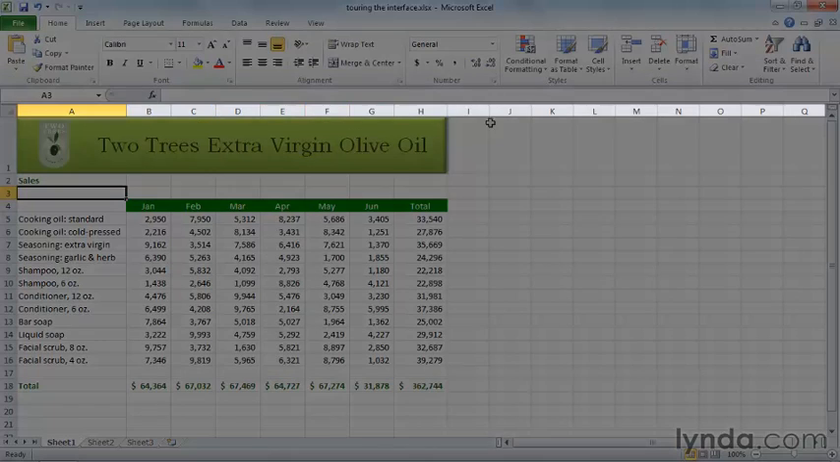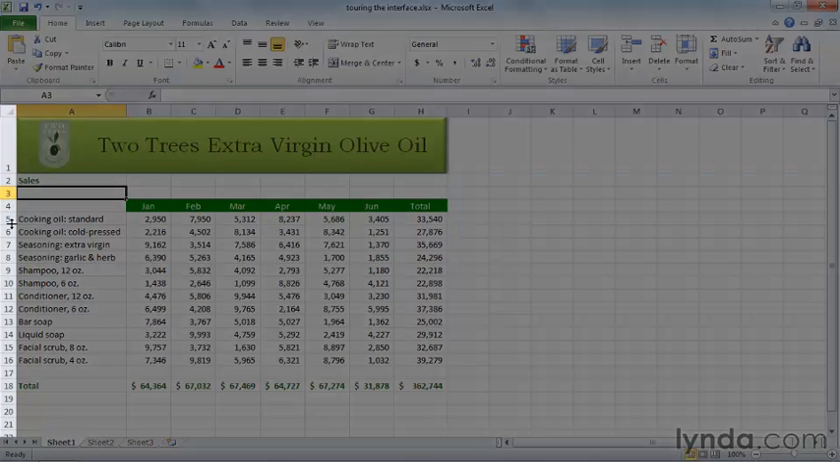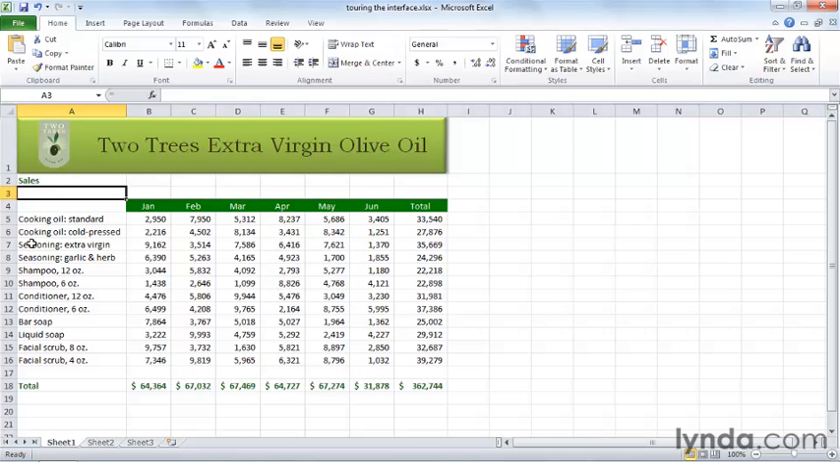Now, across here, we have our columns, and columns are always letters, and there are over 16,000 columns available going across. Our rows, you can see here, are numbered. You have over 1 million rows going down. There are about, or a little bit more than, 16.7 billion cells in this worksheet. Now, this is one worksheet.